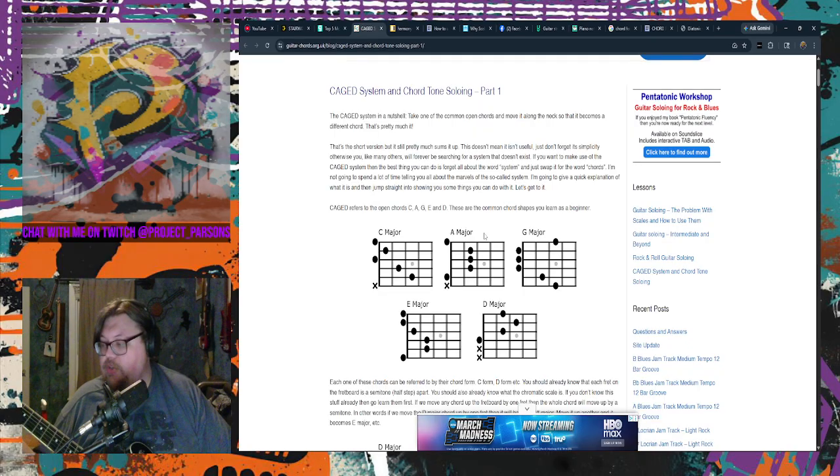Then you get E major. It's an open E, 2nd fret on the A, 2nd fret on the D, 1st fret on the G, and then open B, open E. So you get E, B, E, G sharp, B, E. So if you want E minor, you just lift your 1st finger. You get E minor.